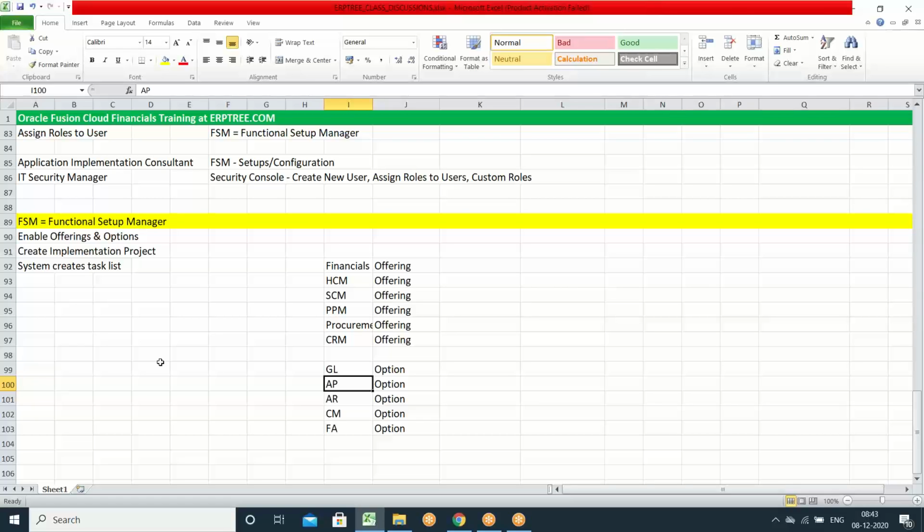The very first point is we have to enable offerings and options. The second point is we have to create an implementation project by selecting the offerings and options. Whichever offerings and options are already enabled, those only you can select, otherwise no. So the moment you create an implementation project, we have to complete the setups. All those setups the system would create in your implementation project automatically. If you select financials and HCM, the system would create the task list for financials and HCM. So that's how the system will create the task list.